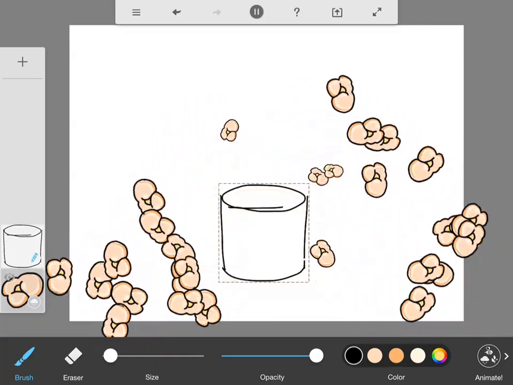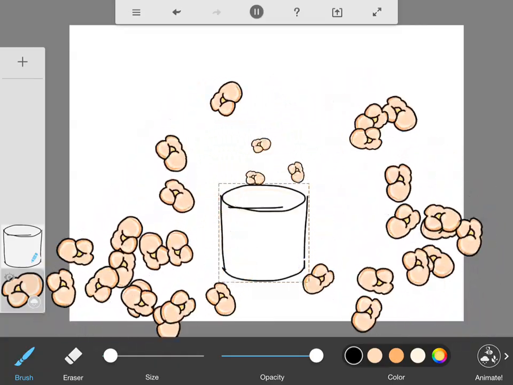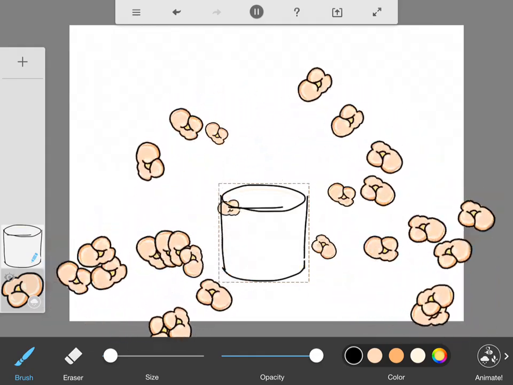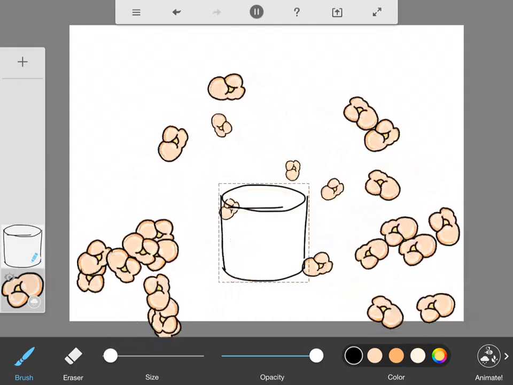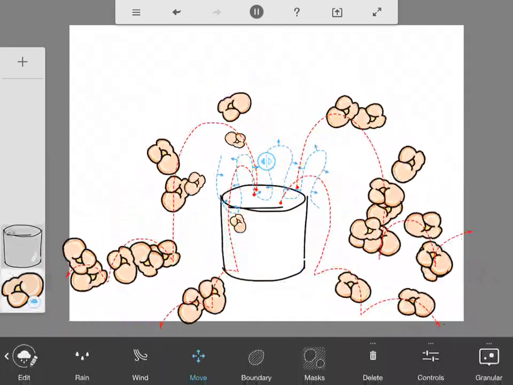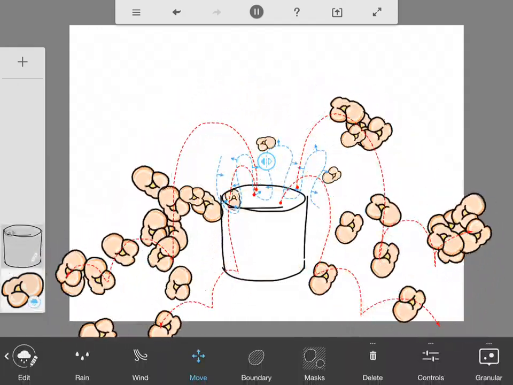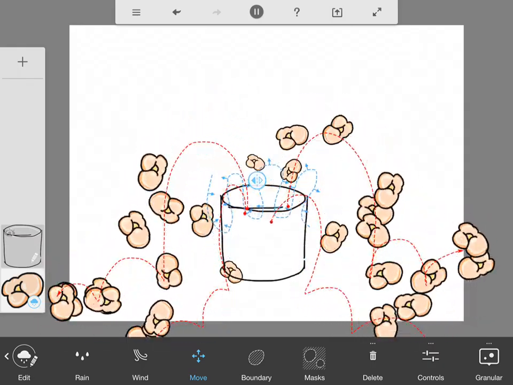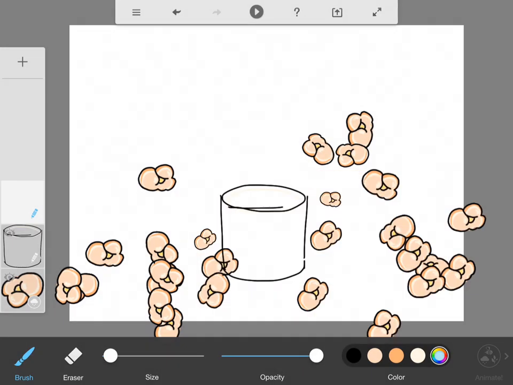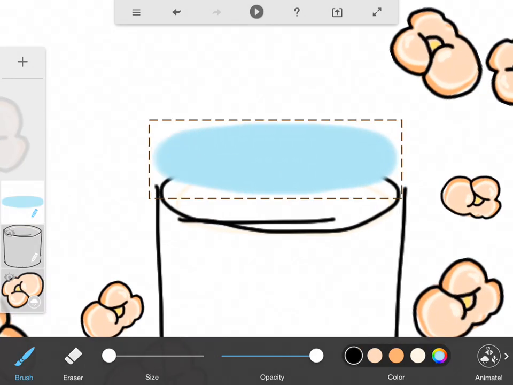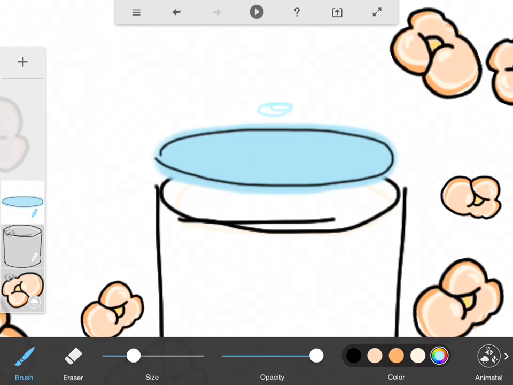Back in the edit mode, I've gone ahead and made a new layer and drawn a pot on there. Then it looks like the popcorn's coming out a little bit too high. So I'll select that layer, go back into the animation mode, and just choose move and move that down. So I'm going to create a lid here, so I'm just going to create a new layer. I'll zoom in here a little bit and draw a little lid.